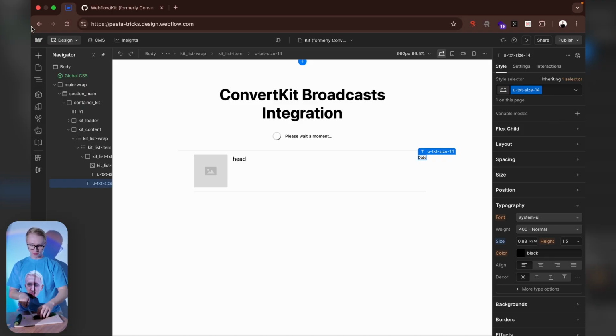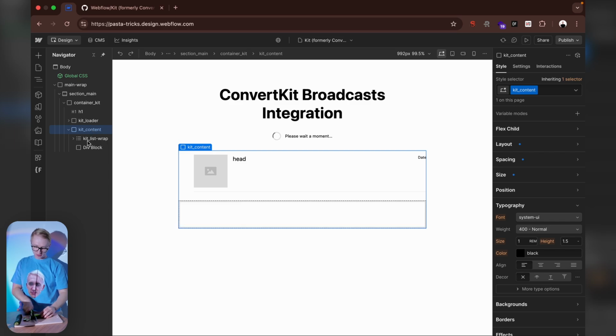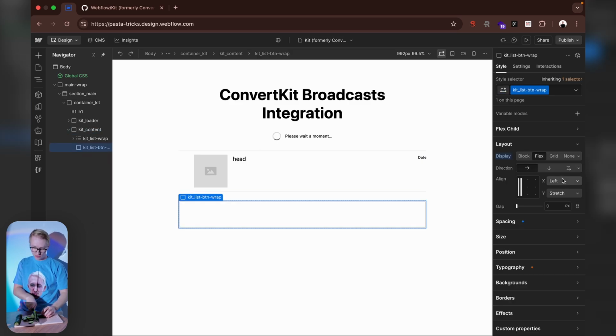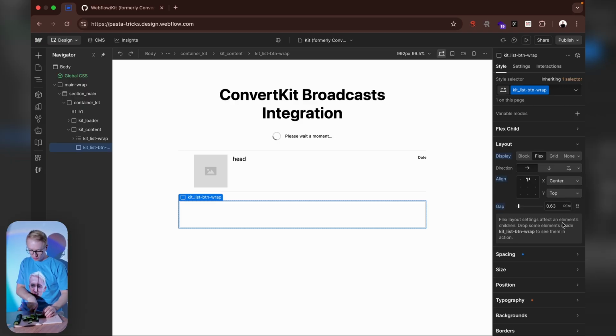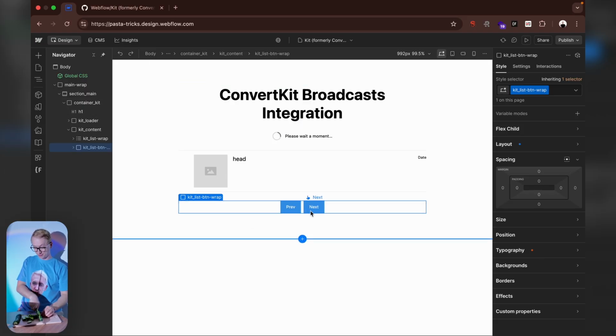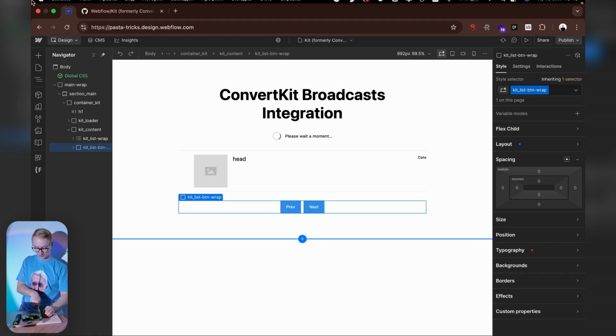Then I need to add the buttons for switching our list. Inside kit content, I add a div with the class kit list button wrap. It will have horizontal flex with a gap of 0.63 rem. Then inside kit list button wrap, I'll place 2 buttons. To one of them I will add the text Next, and to the other one the text Prev.